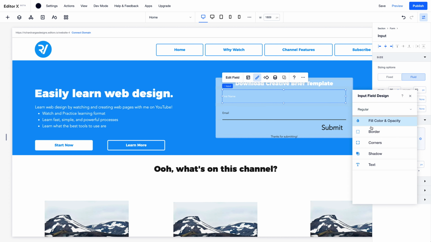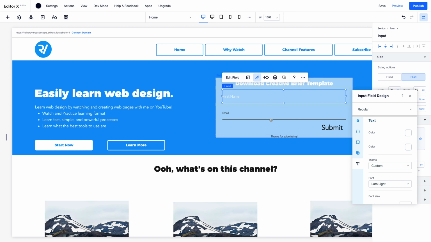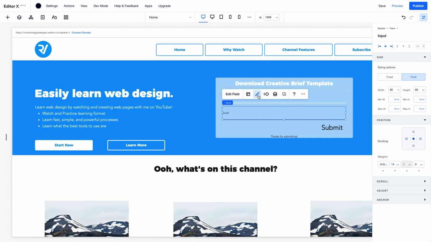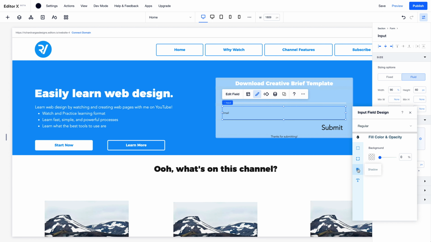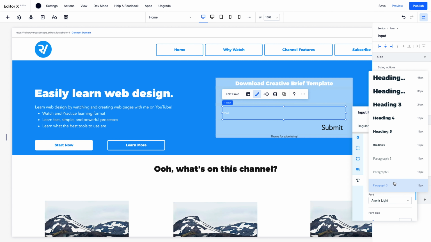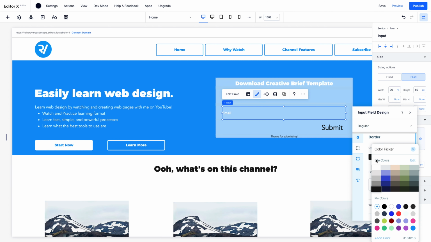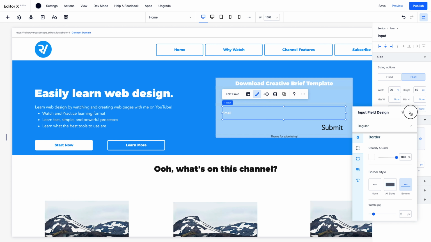Oh, we forgot to go in here to paragraph 3. That's fine. Paragraph 1. That's better. Bold. Same thing here. Text. White. White. Paragraph 1. Bold. And oh, here we go. That's gonna be white. Okay.